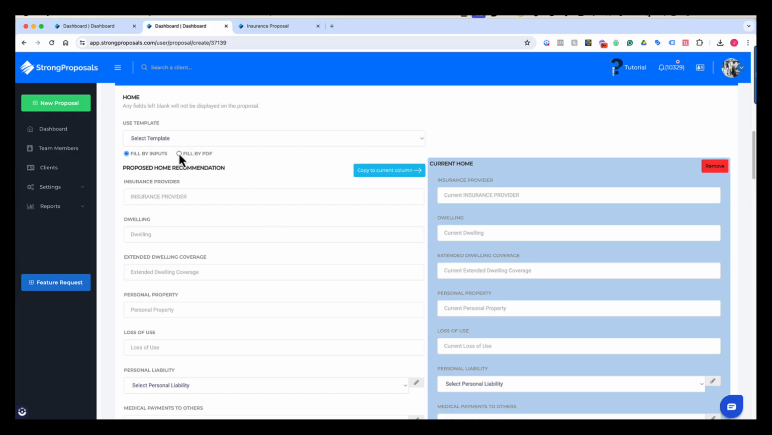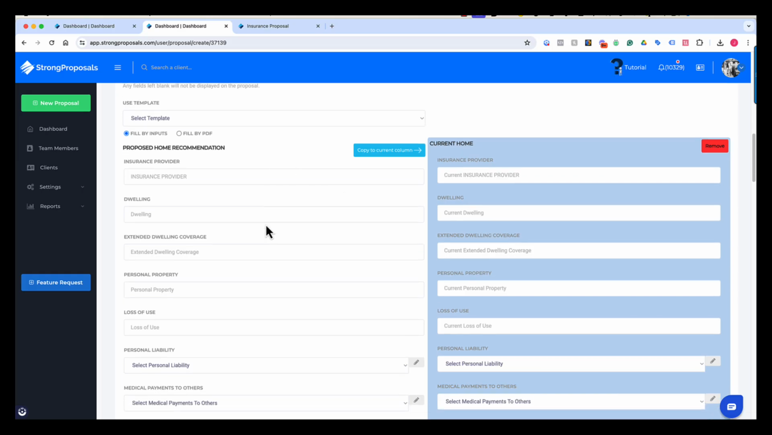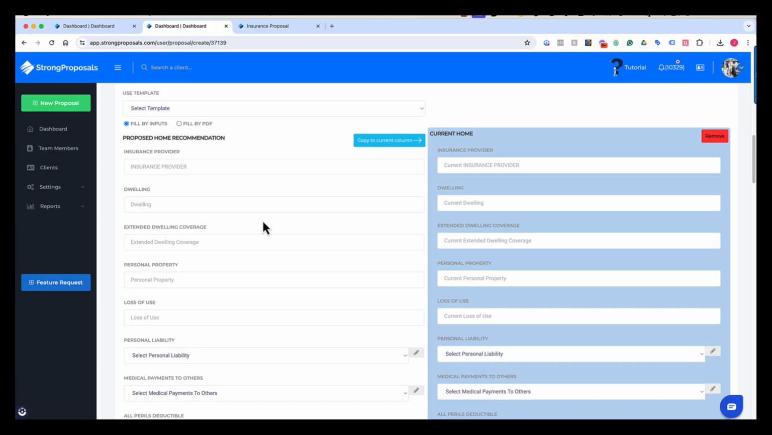The other option is to fill by a PDF. And this is a route that if you're really trying to get these proposals done quickly, you may like. This allows you to skip the side-by-side comparison and simply upload the PDF that you get from your carrier. That's going to embed it on a fancy landing page and just spice it up a bit. But first, I'm going to show you the side-by-side comparison. So I'm going to pause this video real quick while I fill out the info for you.